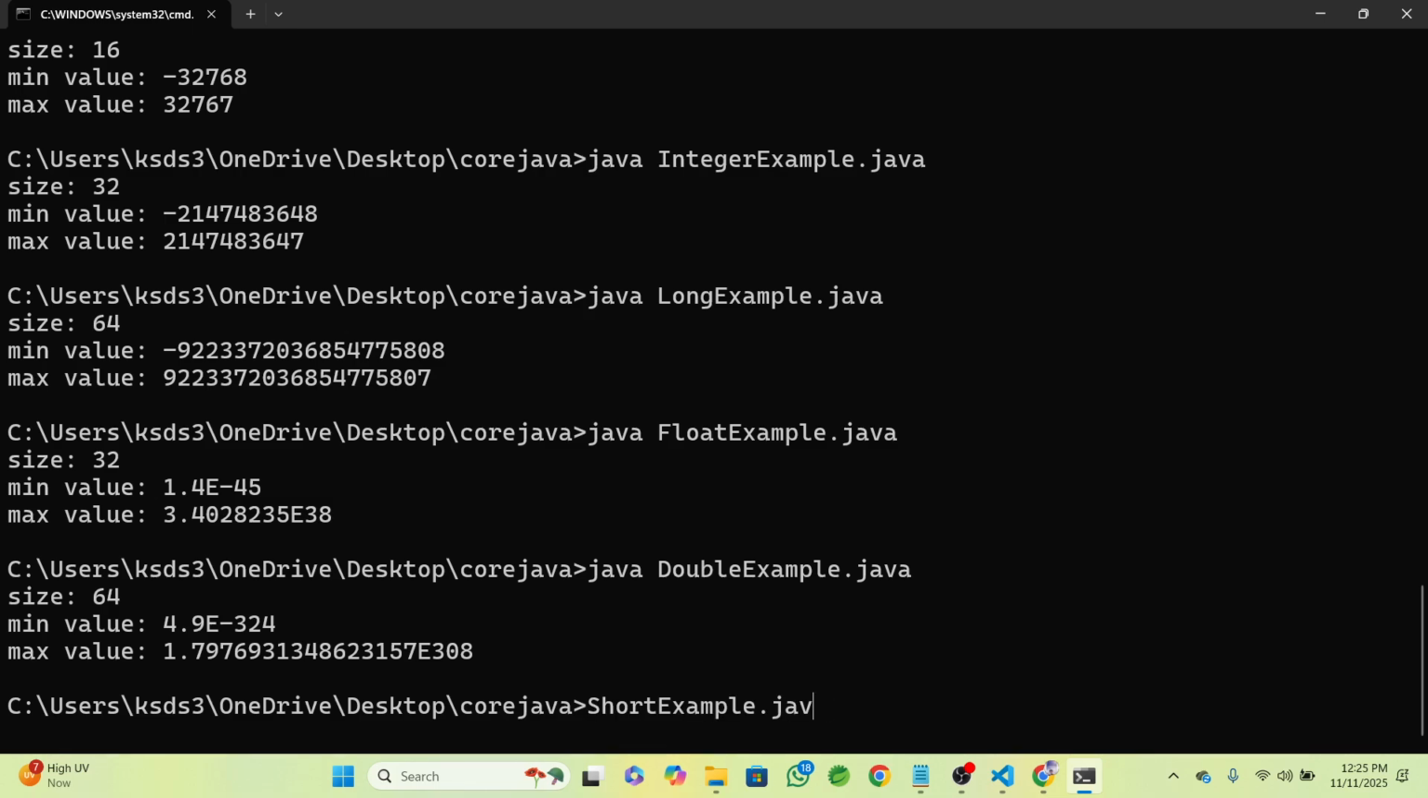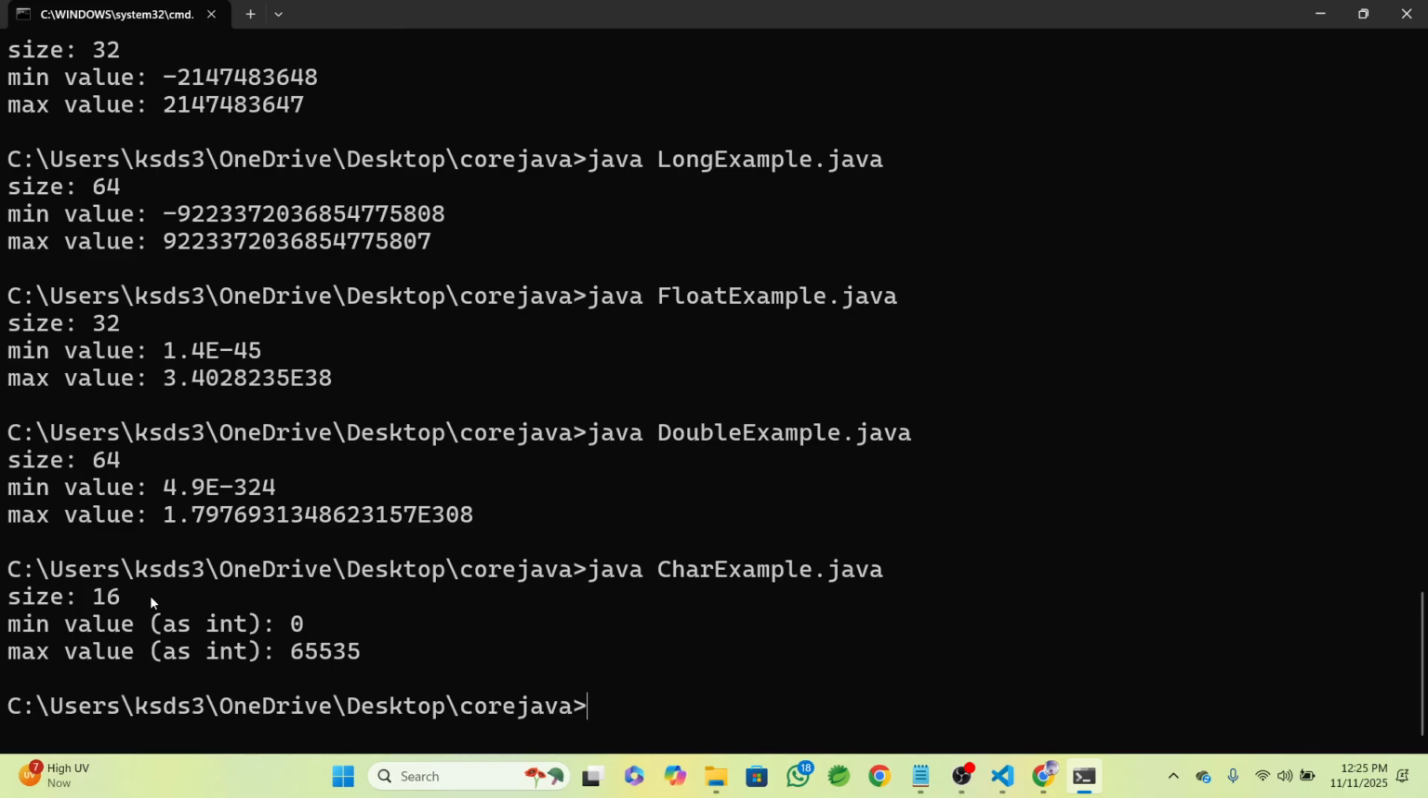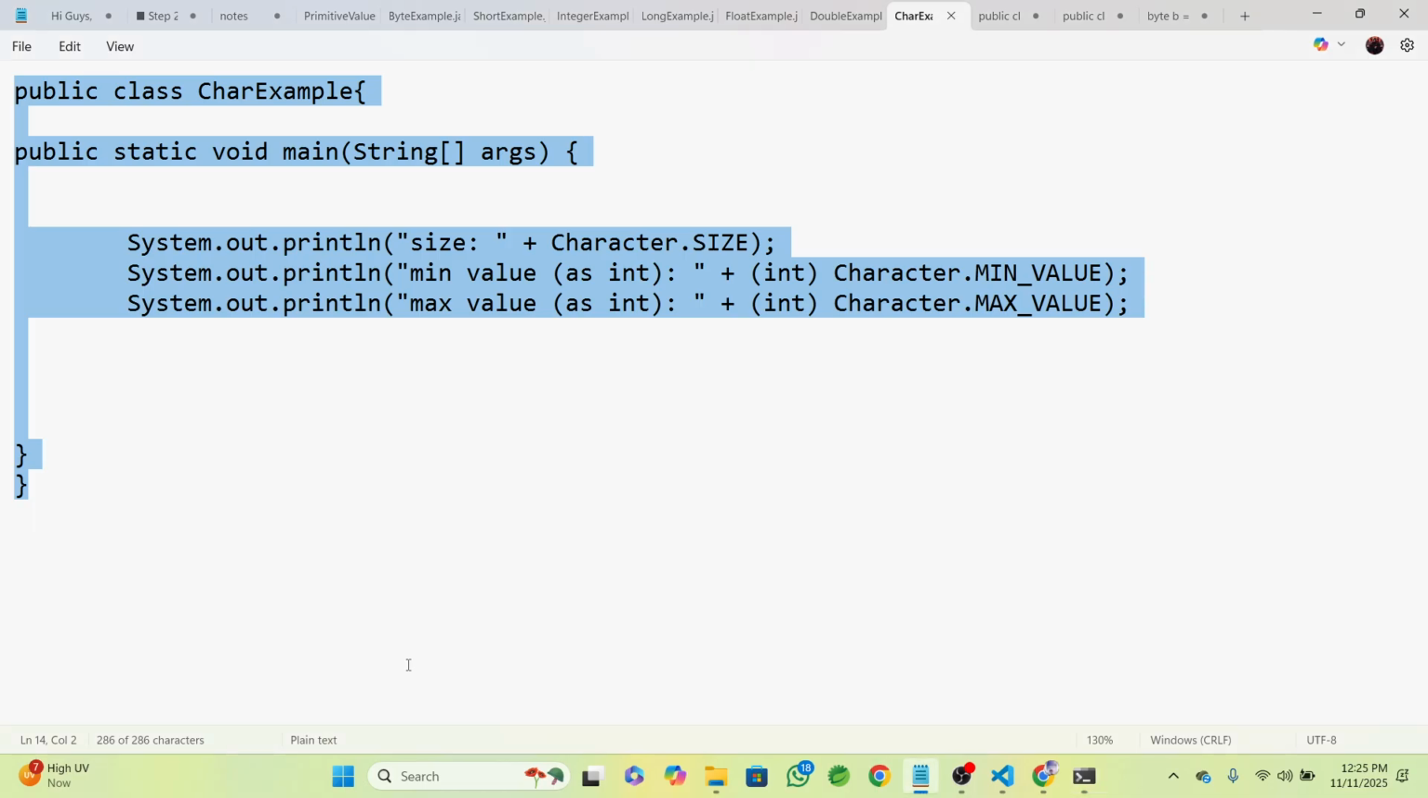Okay, let's print the character example. Java CharExample dot java, right? As a character, you will get its size as 16 because it's 2 bytes, and the minimum value is 0 and the maximum value is 65535. This is all about the character.